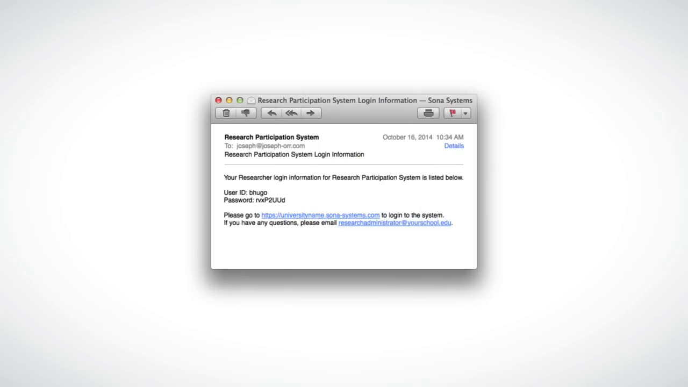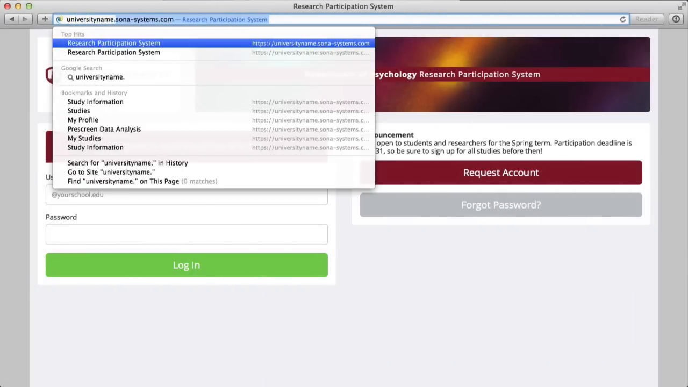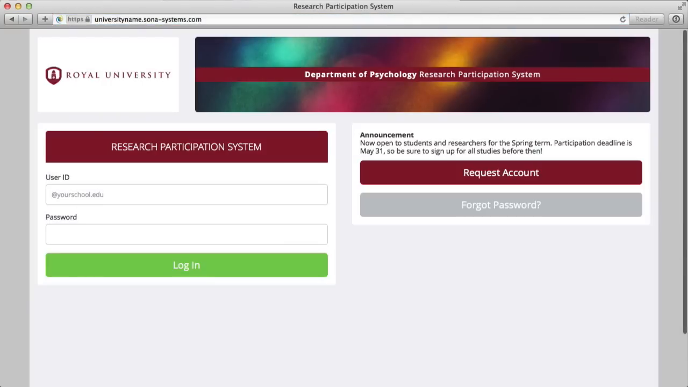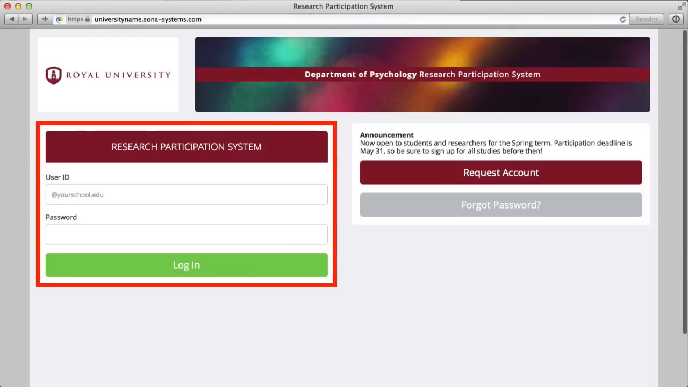To begin, you'll need to locate your university or department site URL, username, and password, which should be provided to you in an email sent by your research administrator. Click the URL provided to you in your email or enter it into your browser address bar. You will be directed to your university site and be presented with the option to log into your account.